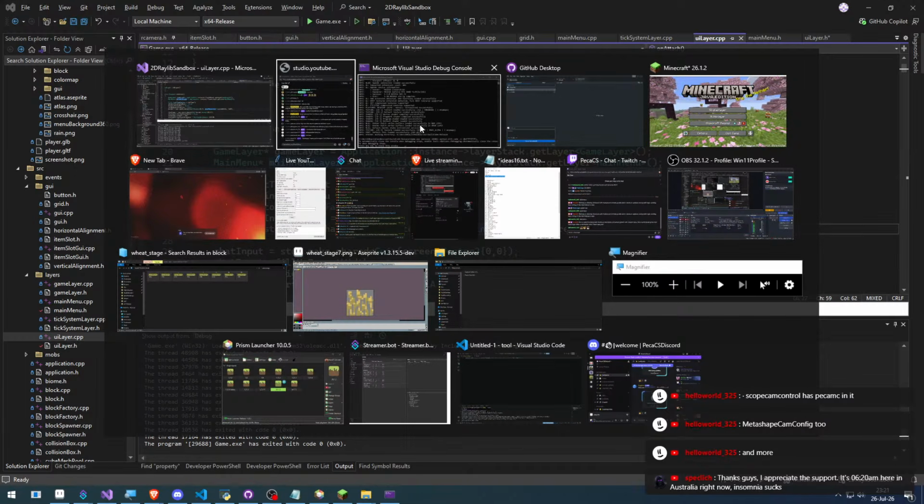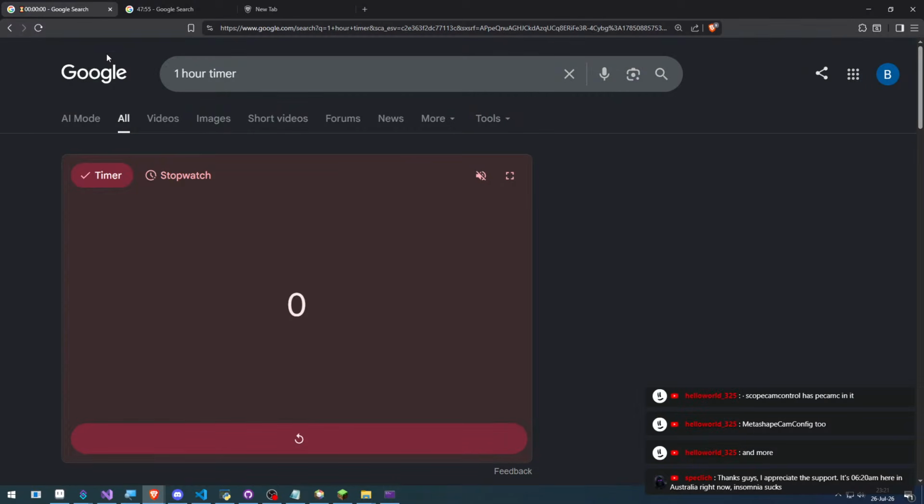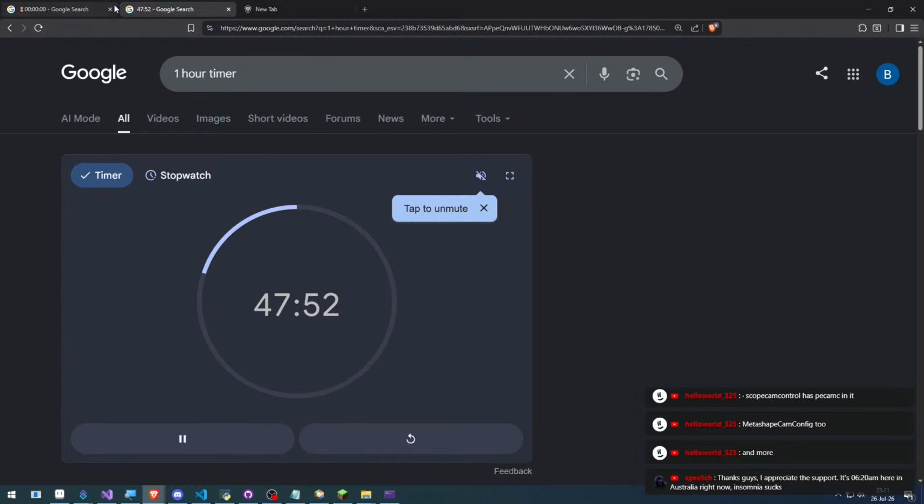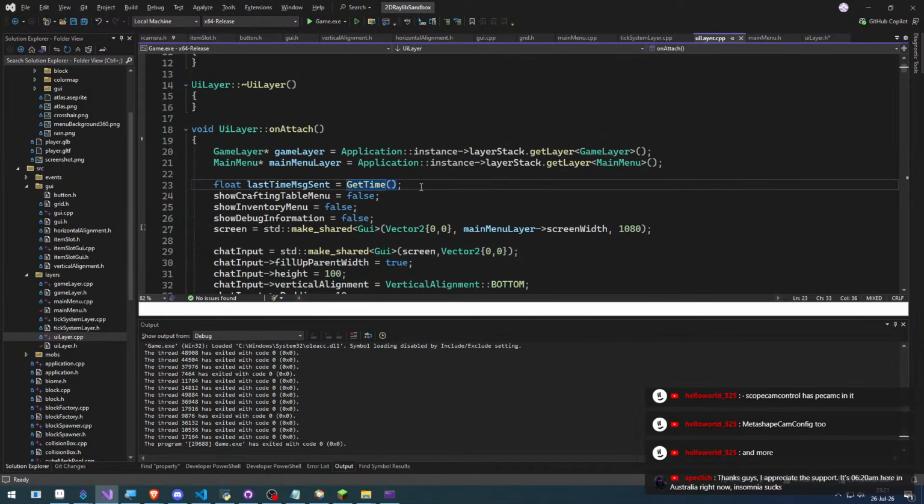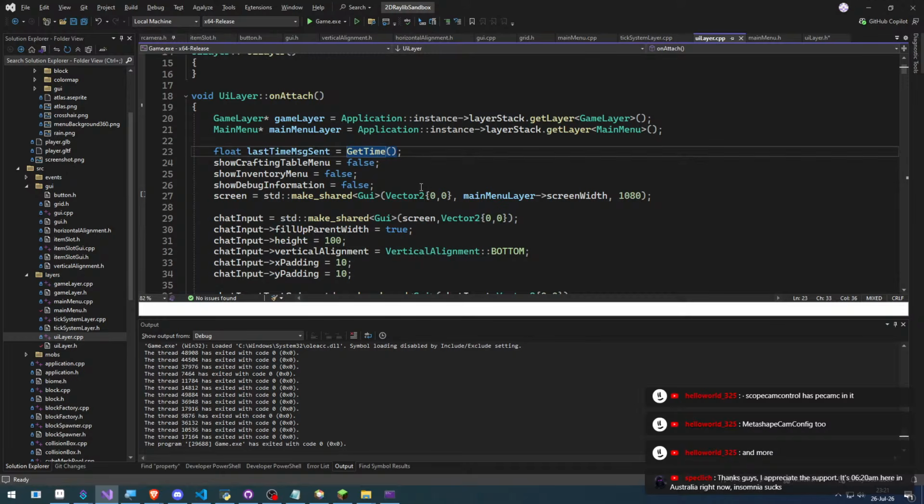Perfect. And so for the UI layer, how much time do we have? Where is the timer? Oh no, I did run it. Yeah, we have 47 minutes. 47 minutes to try. Okay, let's try to make the exit button.